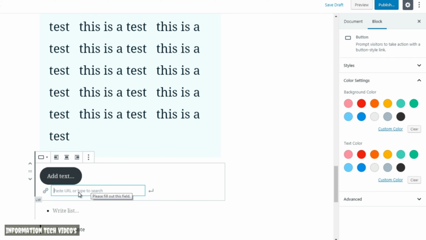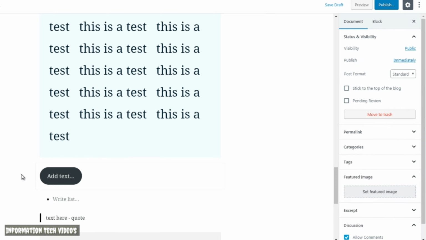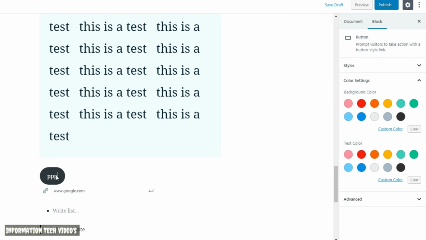So as you can imagine here, you're going to enter the URL of the website that you want to link to. So in this case, we'll just use google.com. Click apply, so you'll need to click this, and that's it. Okay, so next you want to change the text. To change the text, you can simply click the mouse here and change the text.